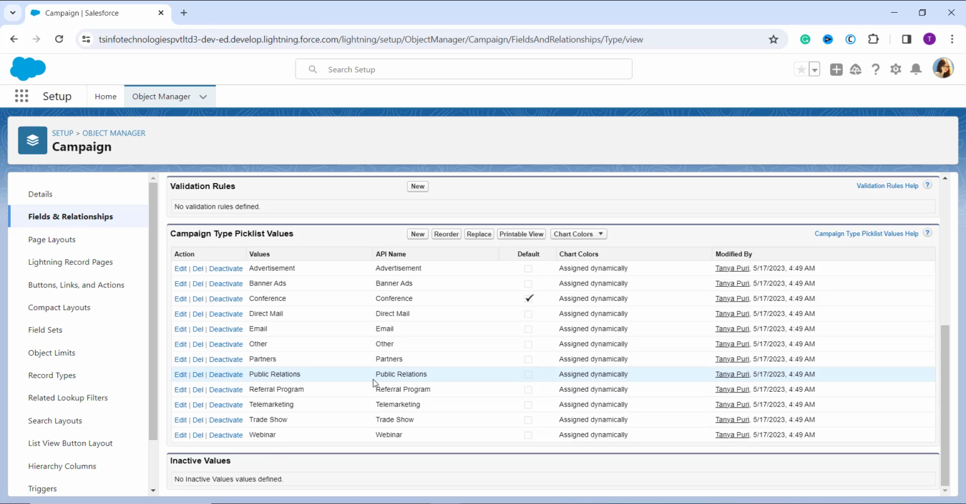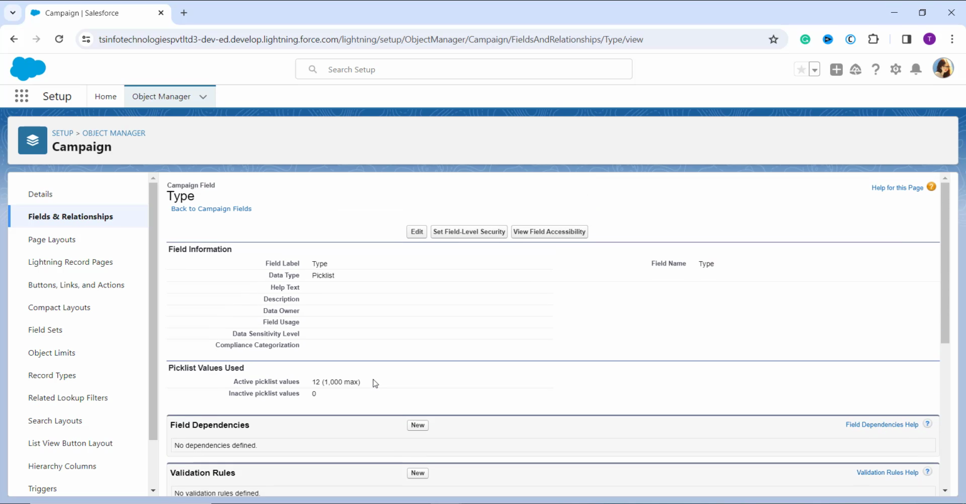Now we are going to learn how we can set up these pick list values in alphabetical order in Salesforce Classic. So for this, your first step is to log in to your Salesforce account and make sure that you are in the Classic interface.